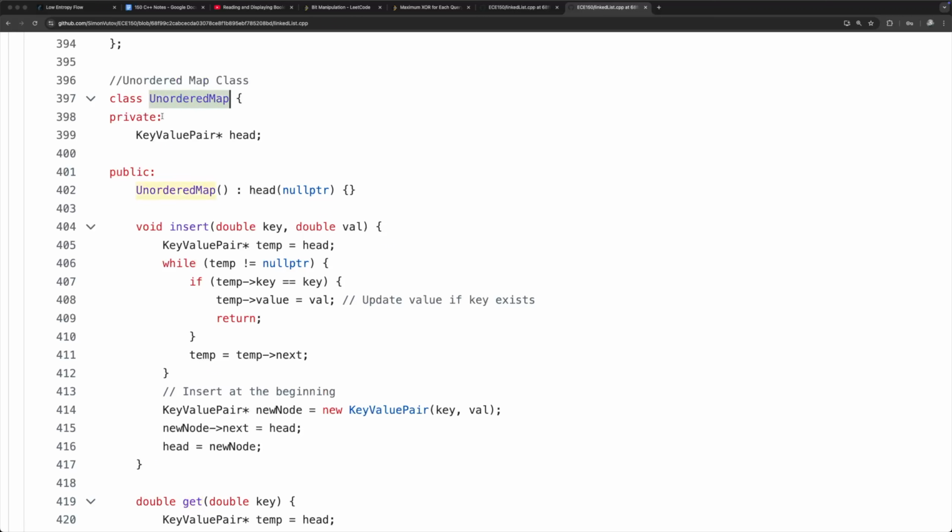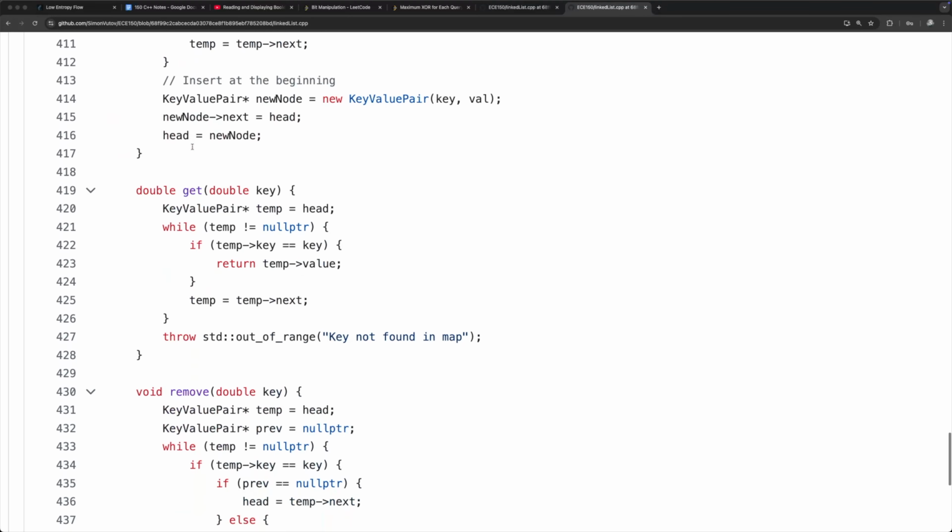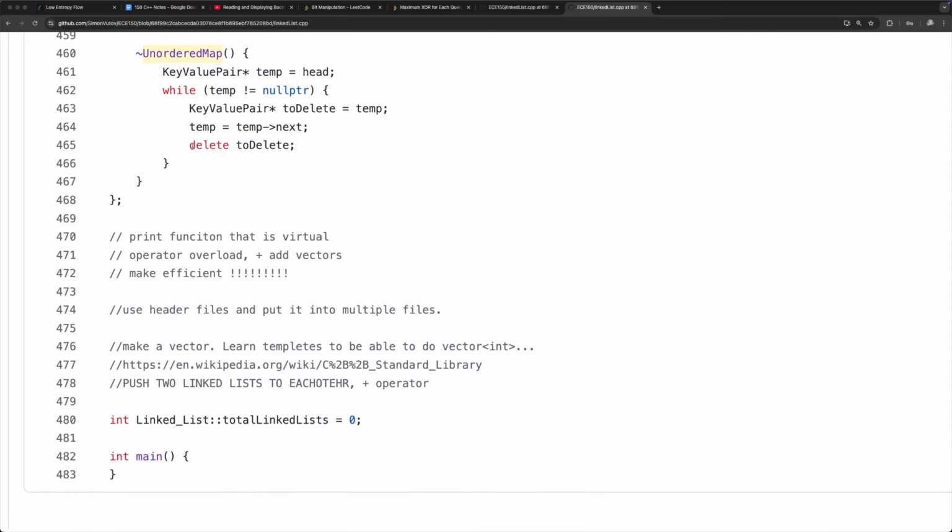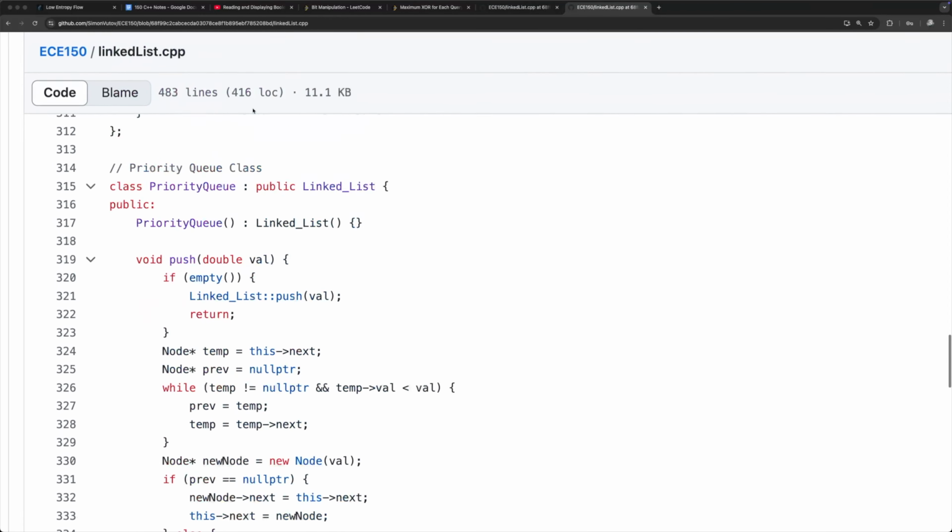The unordered map is pretty different from the linked list. It doesn't inherit from the linked list, and it uses this key value pair instead of the nodes. And that's basically it. That sums up this file.